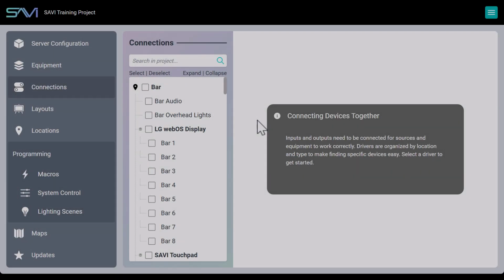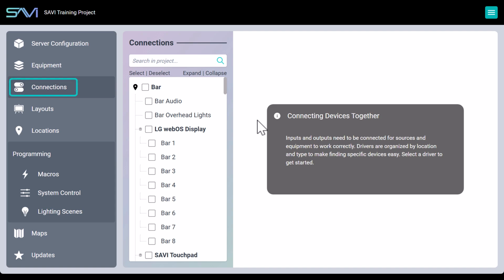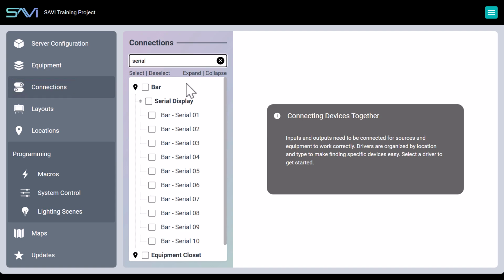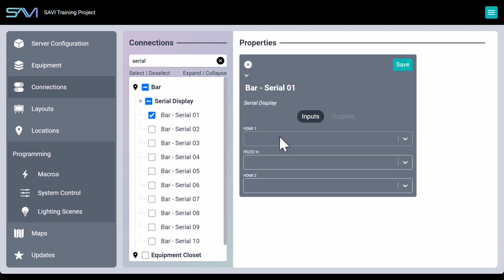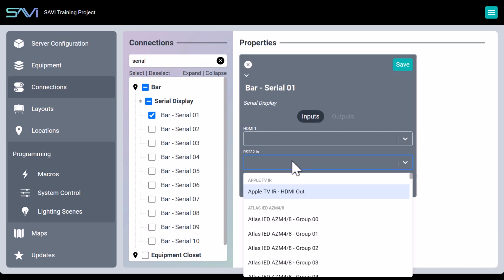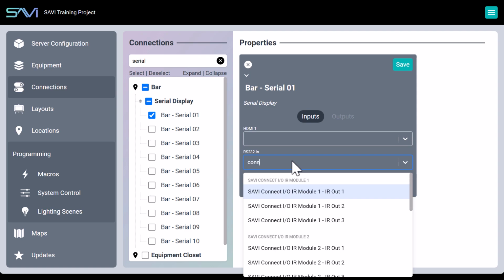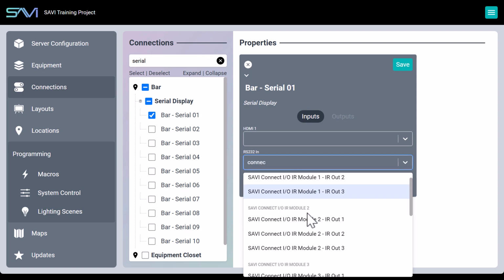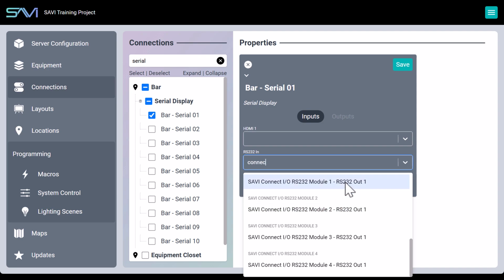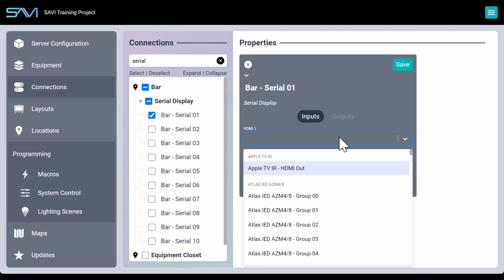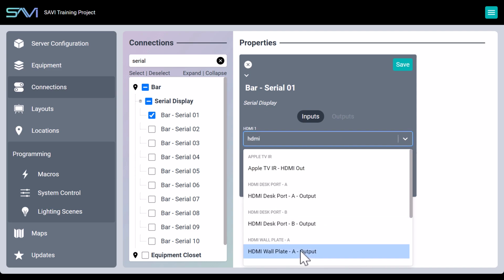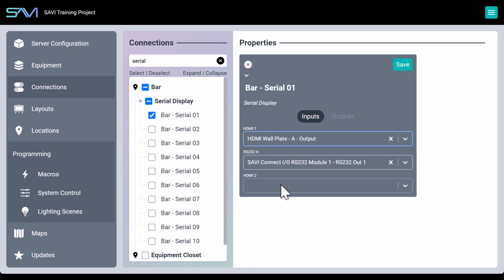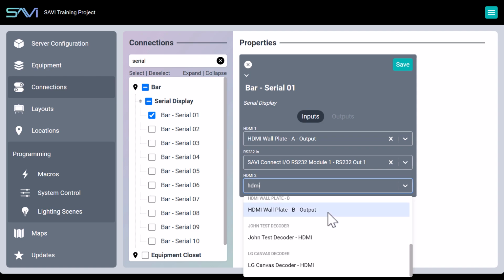Before I can start sending commands, I need to make the connections, so I'll go to the Connections tab, use the search filter, and for each bar serial display, I'll choose whichever device is sending the serial commands. In this case, we're using an RS-232 module on a SAVI Connect I, which I've already added to my project. Configuring the Connect I is a separate process covered in another SAVI training video, which is also linked in the description below.